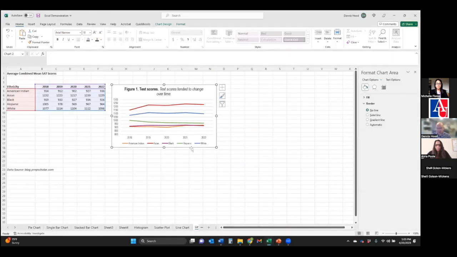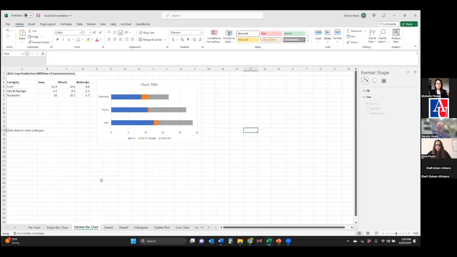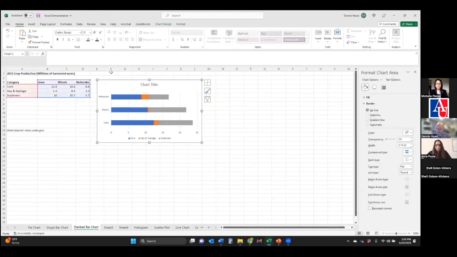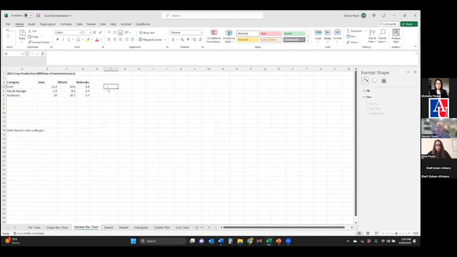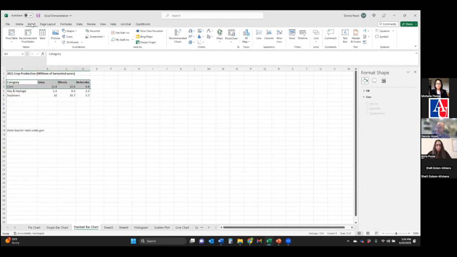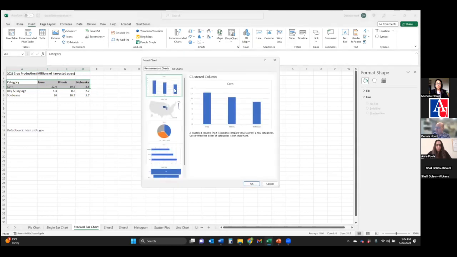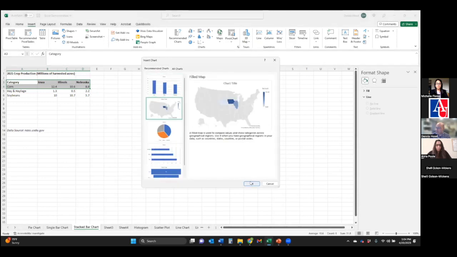So there's one thing I wanted to go back on the stacked bar chart, another tool that I think is very helpful. In this case, the situation shows us data based on geographic regions, in this case, Iowa, Illinois, Nebraska. Let's say we wanted to graphically show that as a map. Well, again, Microsoft Excel makes that super easy to do. Select some of your data, go in here, and then you can literally insert it as a map.